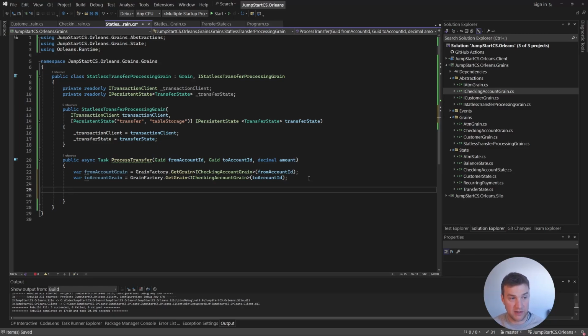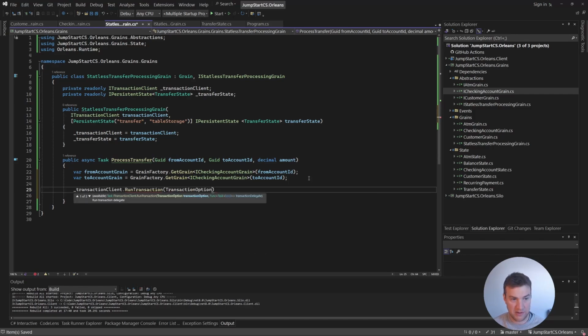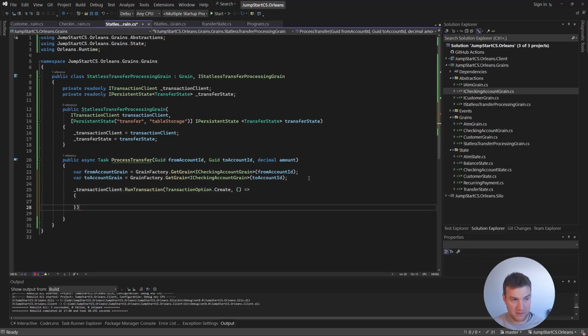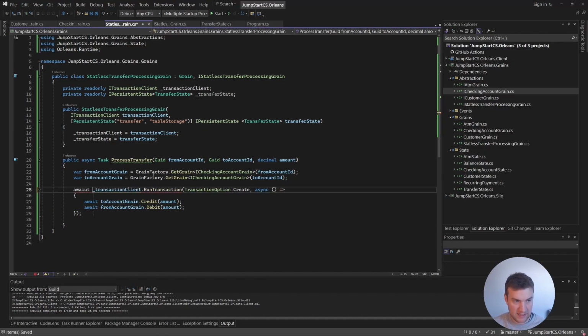Okay, now we want to do the transaction itself. So we want to say transaction client dot run transaction. What type of transaction is it? It's a brand new one. We're creating it here. So we want to create it, and then we want to add the lambda where we actually perform the transaction. So inside there, we want to debit one account, we want to credit the other one. So we want to credit the two accounts grain, I believe. And we want to credit with the amount from the parameter in the method. And on the from one, we just want to debit that one with the amount as well. Easy. Nothing massively different here. Same thing we did in the withdraw from ATM method in the ASP.NET client.